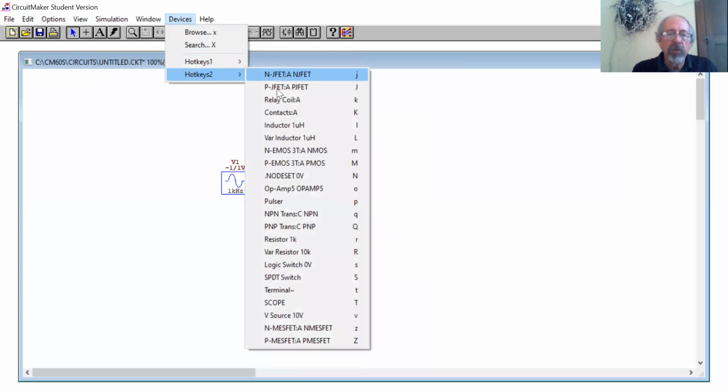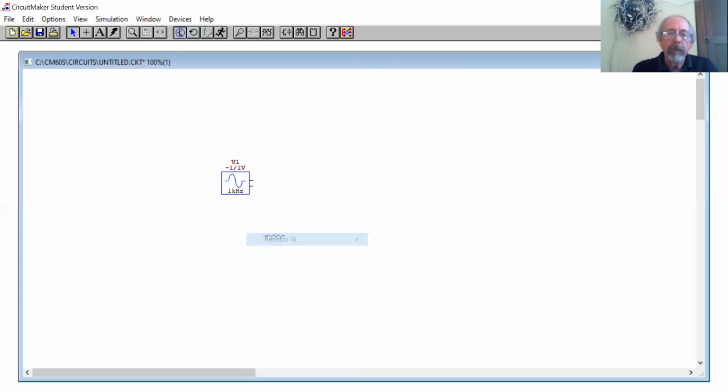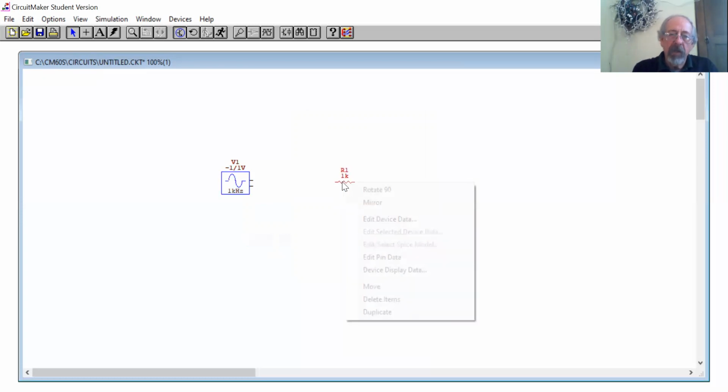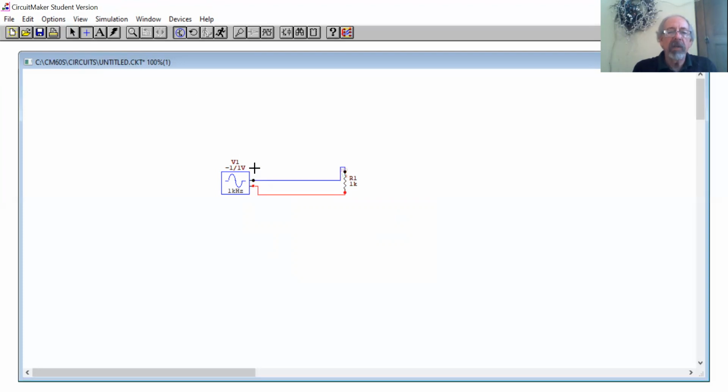Then I'm going to grab a hold of a resistor again. Resistor was hotkey 2. So let's grab a resistor, 1K ohm. And I'm going to right click it, rotate it, and then connect it. So I go up to my plus for connections again, hover over the output of that guy, hover over the resistor, hover over here, and we connect like that.